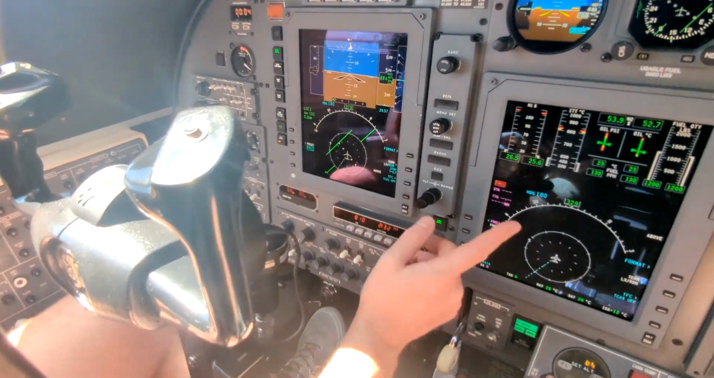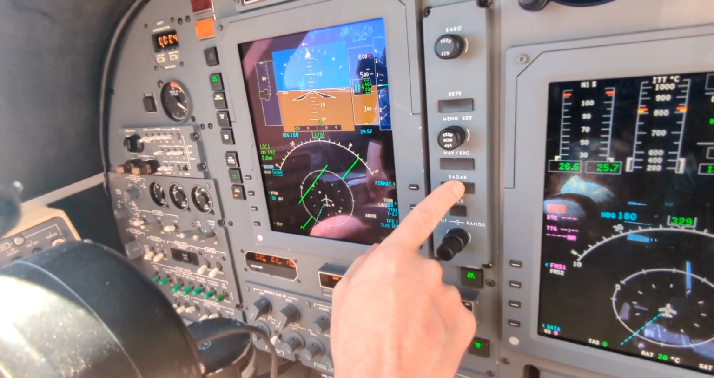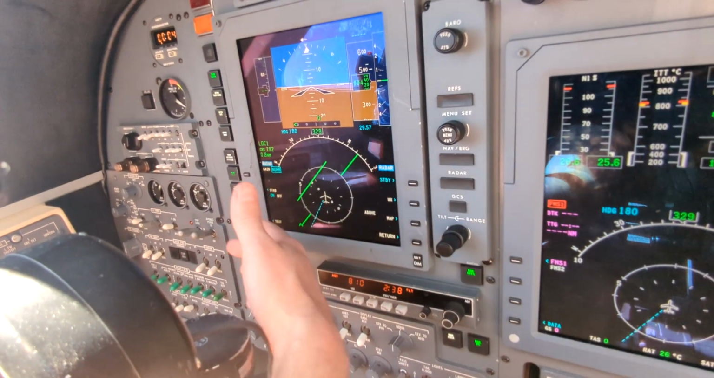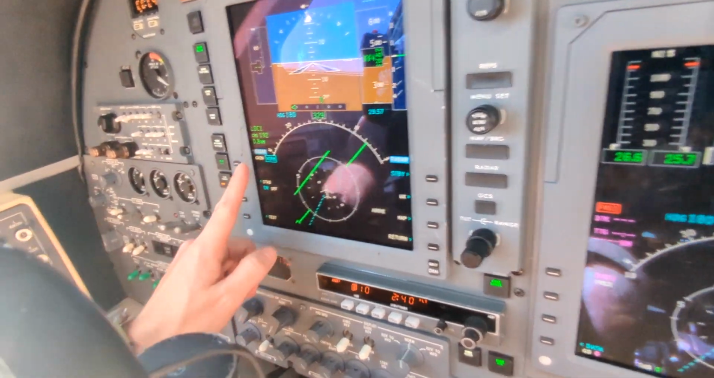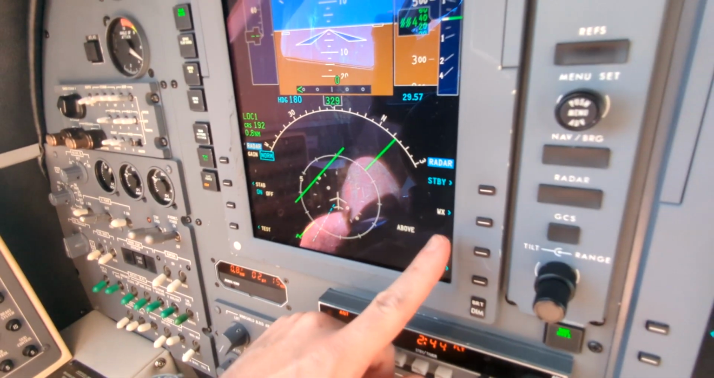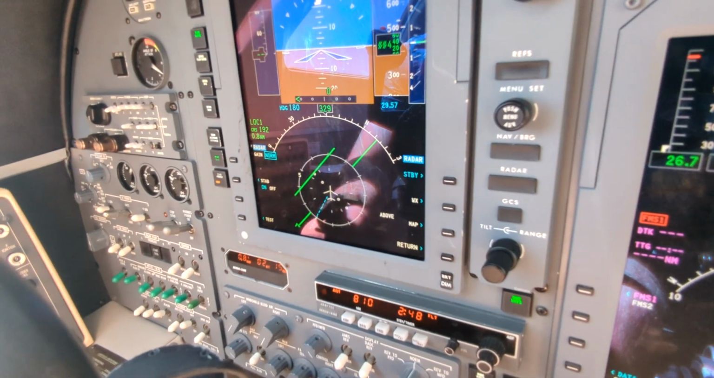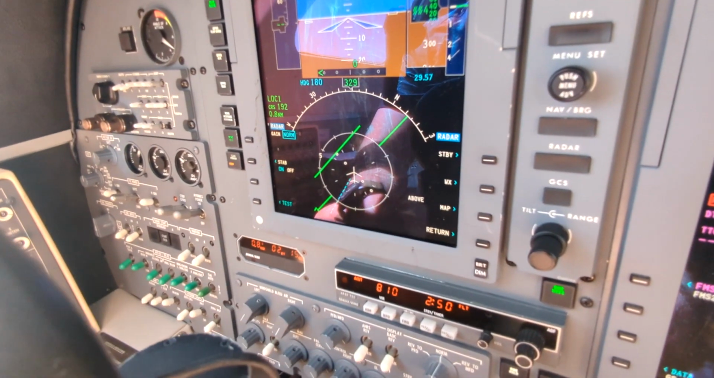Ladies and gentlemen, here we are. To get to the radar, we click this button, radar. We have a bunch of different modes. We got gain, stabilization, test, standby, weather, map. So the first thing we'll do is let's go ahead and try and test the system and see what happens.